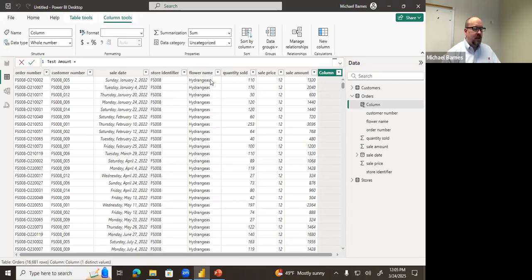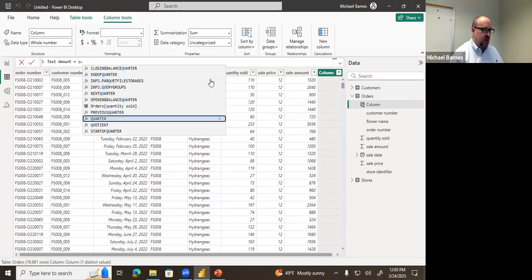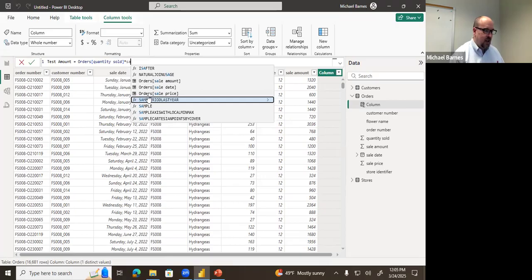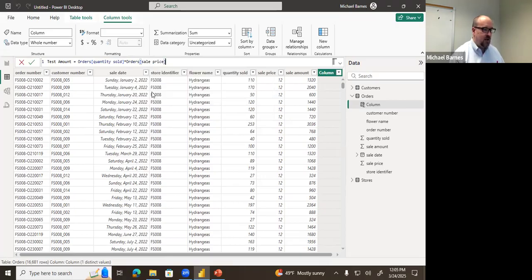And remember, we said that this is going to be quantity sold times sales price. So I'm just going to start typing in quantity sold. And if you look, it will actually have a field called orders, quantity sold that we can select here. It's also got some other functions that we can include here, but we don't need to worry about those. So we're going to click orders, quantity sold. Then we're going to click the multiply symbol, which for Microsoft is always that star symbol. And then we're going to say sales price. I'm going to type in SA, and I'm going to find order sale price.